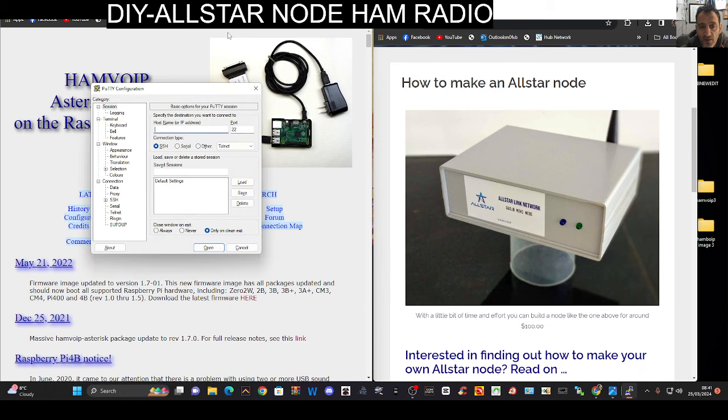So we go to Putty, which you see this window here, and whenever you boot up a node, it has an IP number, even if it's Ethernet. So we're going to go, I know mine is 192.168.0.106. And the port is 2. This is all preset when you download the HAMVOIP system, which you can see on the left.